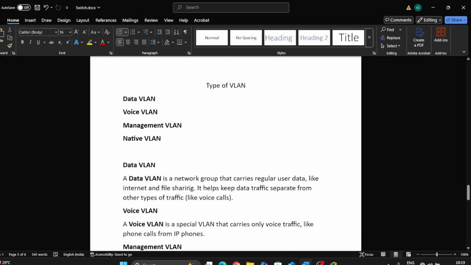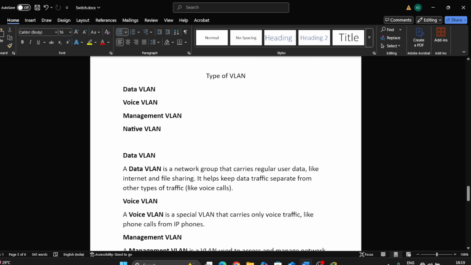Okay, so what is a voice VLAN? Do you have any idea about the voice VLAN? Voice means IP phones or mobile phones. The voice VLAN is a special VLAN that carries only voice traffic, like phone calls from the IP phone. If a company is using IP phones, the voice VLAN needs to be enabled. On Cisco switches the voice VLAN is disabled by default, so you can just enable this VLAN.